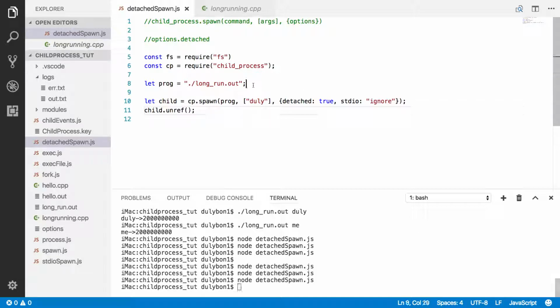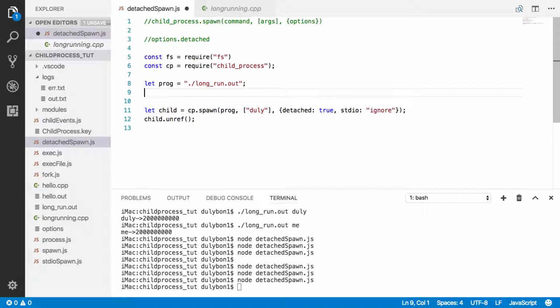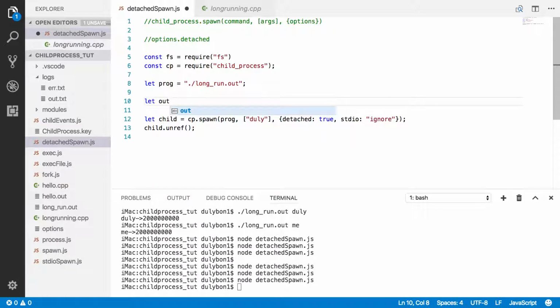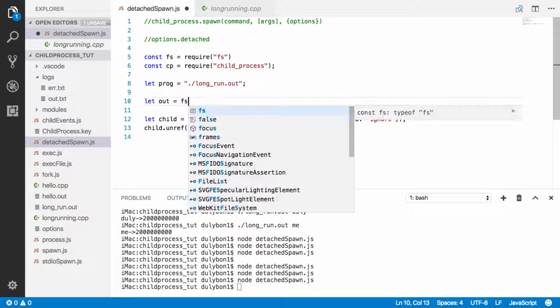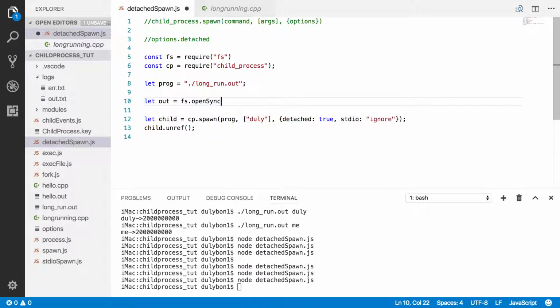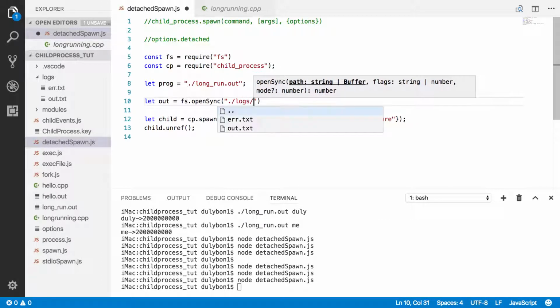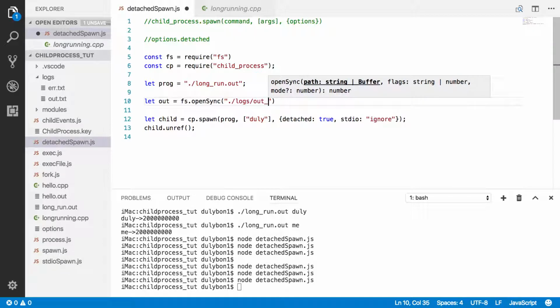Now, who knows if that child process is doing what it's supposed to do? Well, what we can do is provide files for that child process's streams to print to. All right, so let's create some files here. We're going to let out be equal to fs.open. Let's put it into logs, and let's call it out, with the detached suffix, .txt. And then we want to provide append as well.